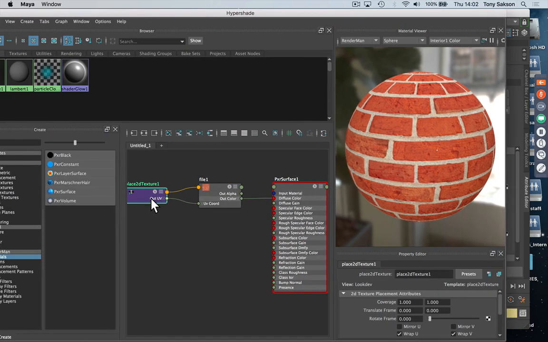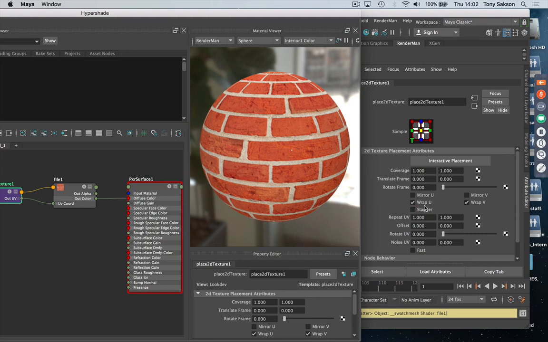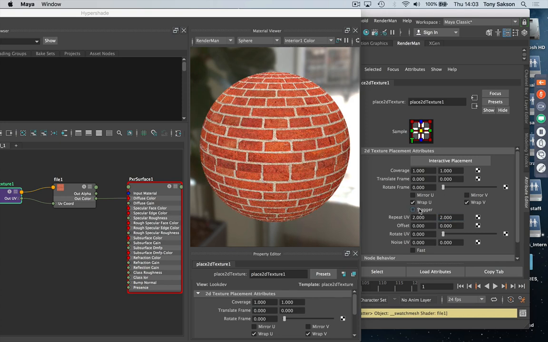All right, so if I want to adjust the placement of this, say for example, I want my bricks to be smaller. They're gigantic. So if I want them to be smaller, I repeat it in U, and I can also repeat it in V. In order to make itself smaller and copy itself at the same time, it's got to make itself smaller, and then it can copy itself.